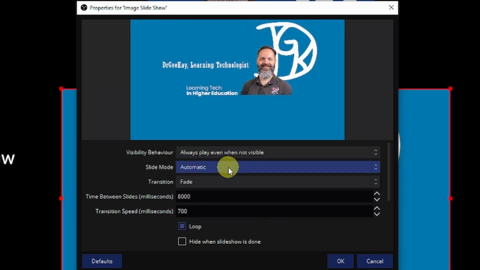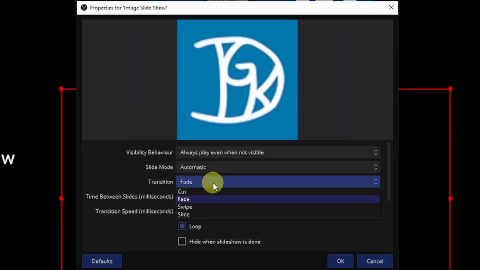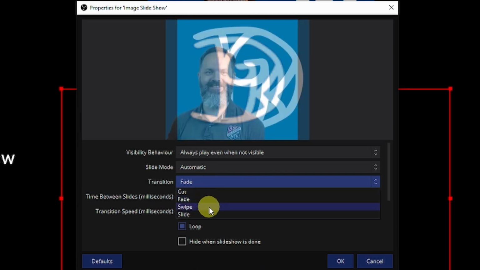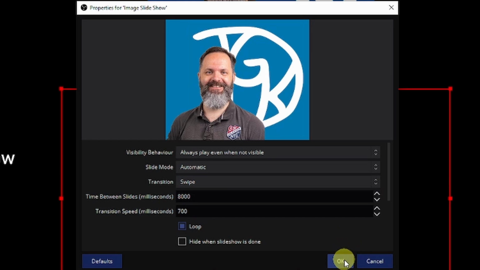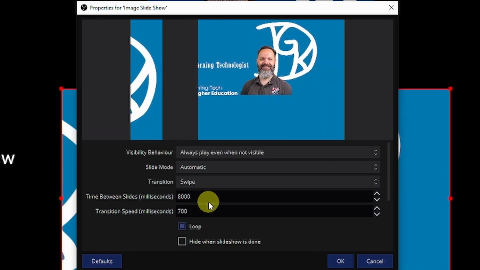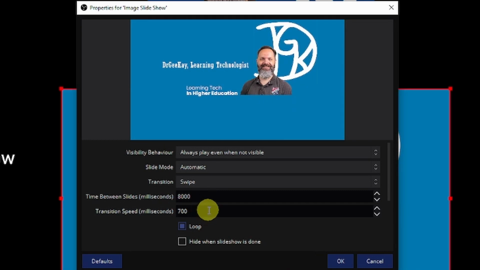The slide mode here is automatic. You can change this to hotkeys, so you actually give the command on your keyboard. You can also change the transition. We'll look at transitions a little bit later in more detail, but you can change the type of transition. You can say, all right, I don't want it faded, I want it swiped, like this. And you can also change the time between the transition, so how long each image is visible. And you can also change the transition speed.